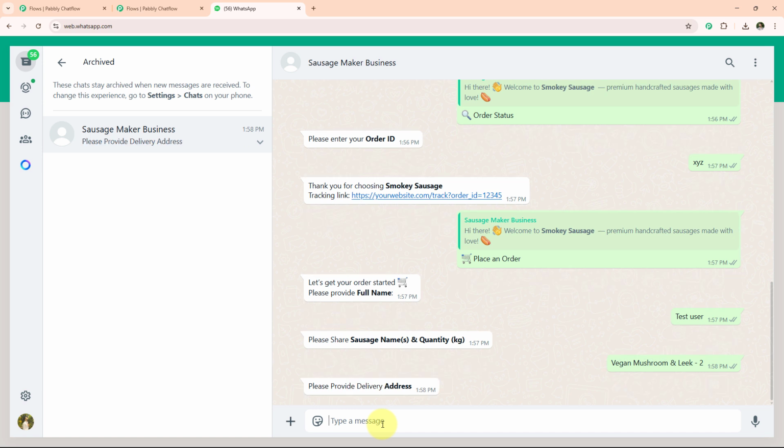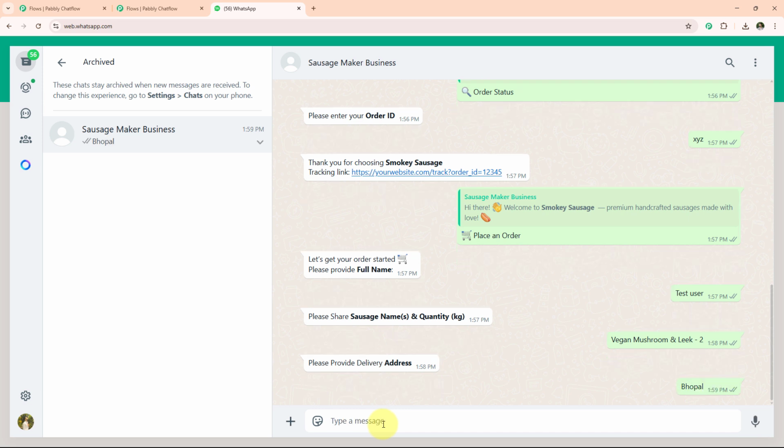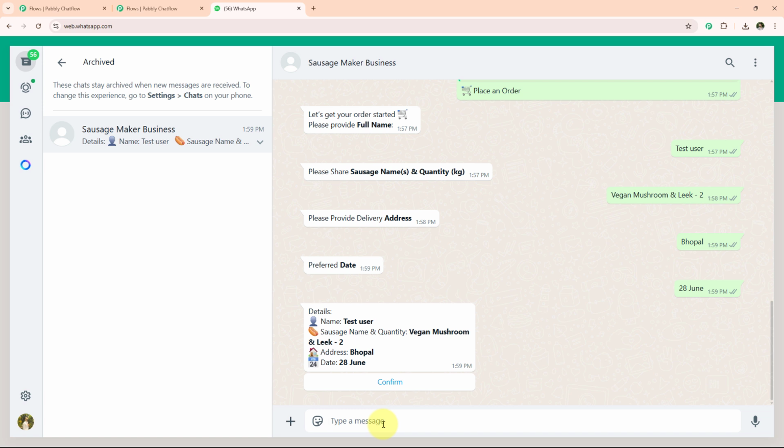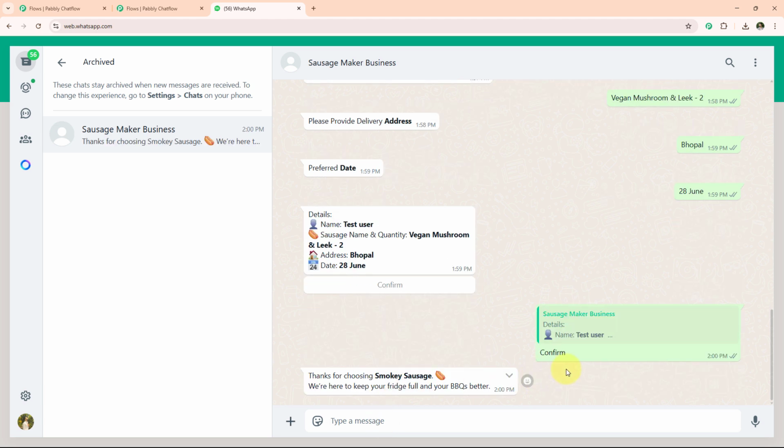"Please provide delivery address." Now I am typing address, Bhopal. After typing, you will see I am getting another response. "Preferred date." Now I am typing date, 28 June. After that, I am getting another response. Details: name, sausage name and quantity, address, date. Now we have a confirm button. Simply click on it. After clicking the confirm button, I am getting our last message. "Thanks for choosing Smoky Sausage." So we are getting responses. Now simply go back to our chat flow section.